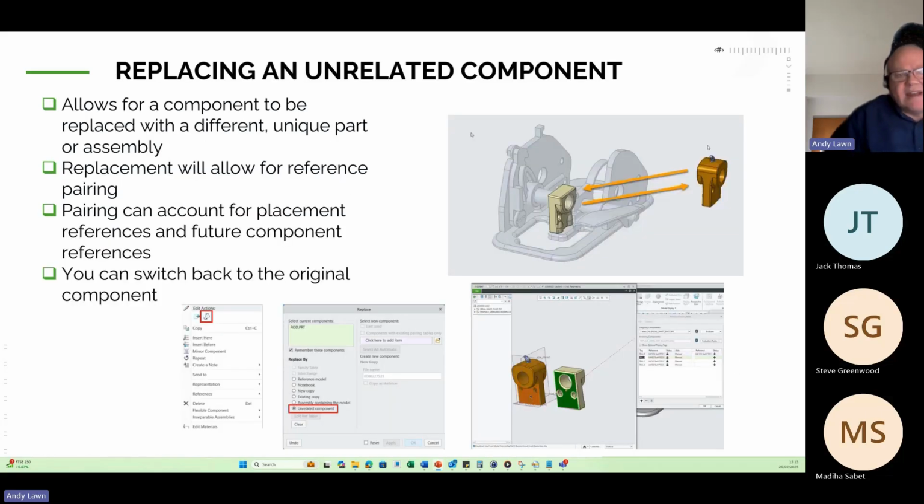So replacing unrelated component. This allows for a component to be replaced with a different unique part or assembly, and it also allows for reference pairing. If you've got the two parts, I pick a reference on this part and a reference on this part, and this is what you can see with the reference pairing. So I'm basically pairing like for like references, and using this tool, I can swap these components in and out. If I keep the link, I can actually switch back very easily.